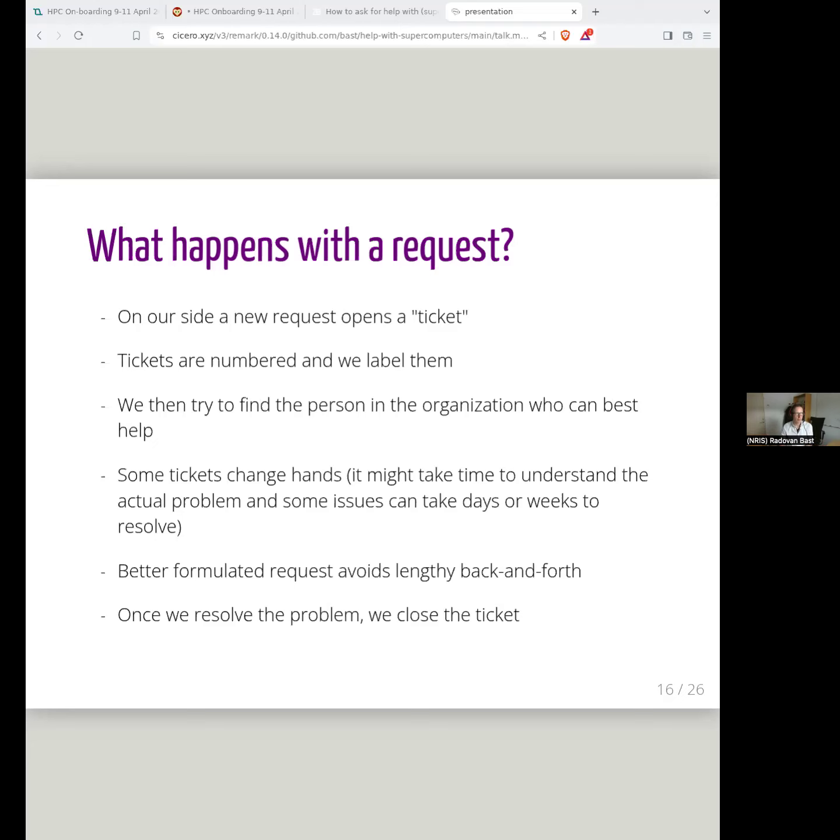On the other hand, if we talk on a problem and we solve it, and then you have a different problem, then it's good practice to send a new email. Because then it opens a new ticket on our side that makes it easier for us.